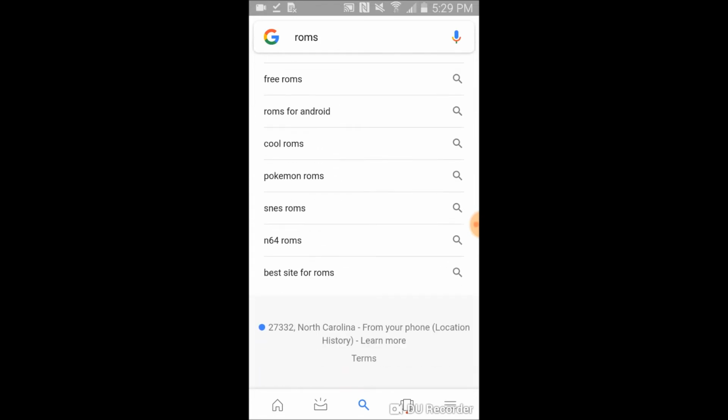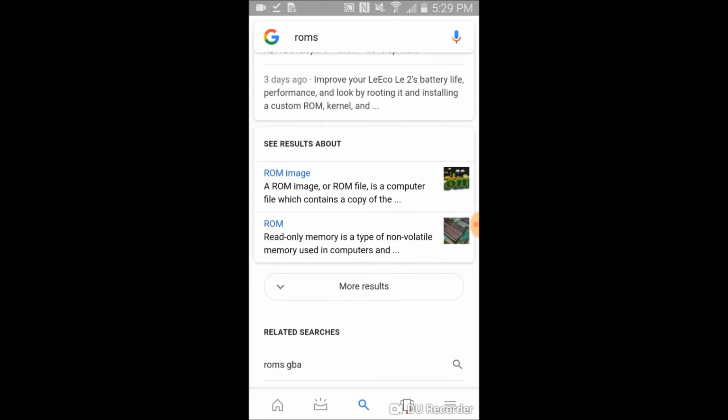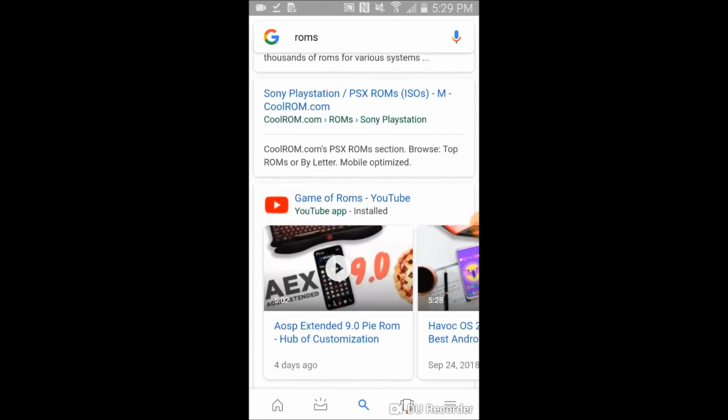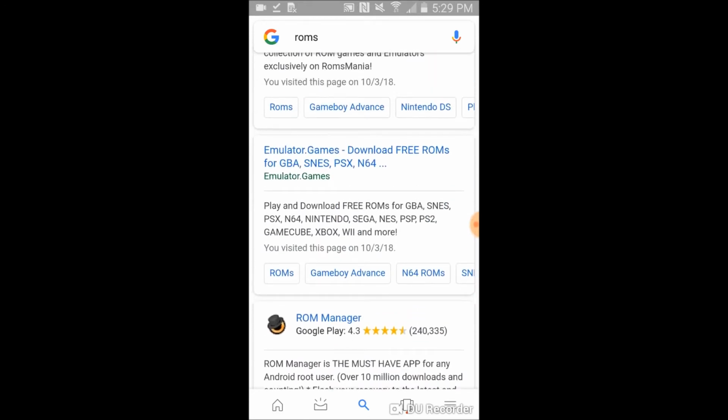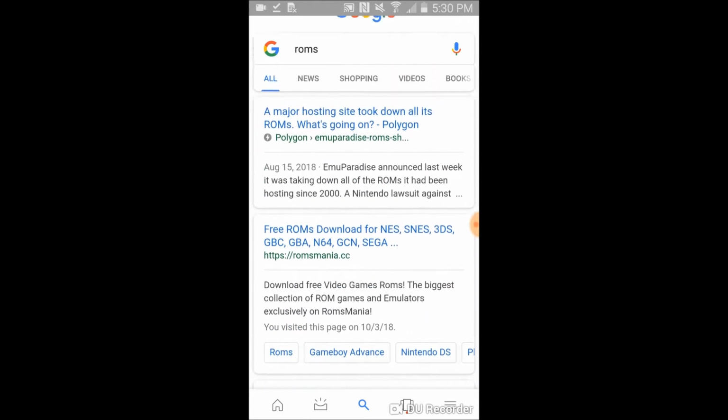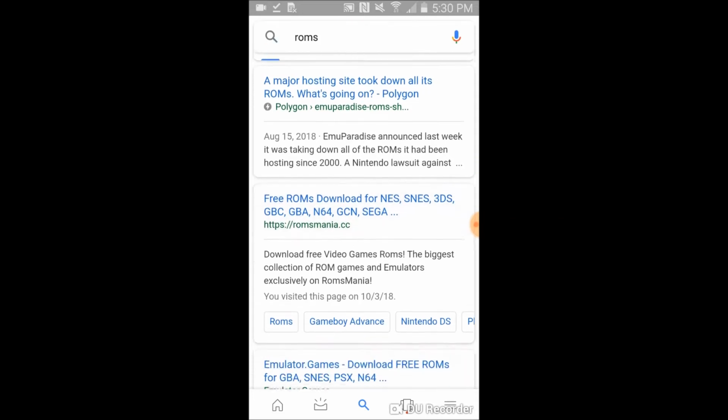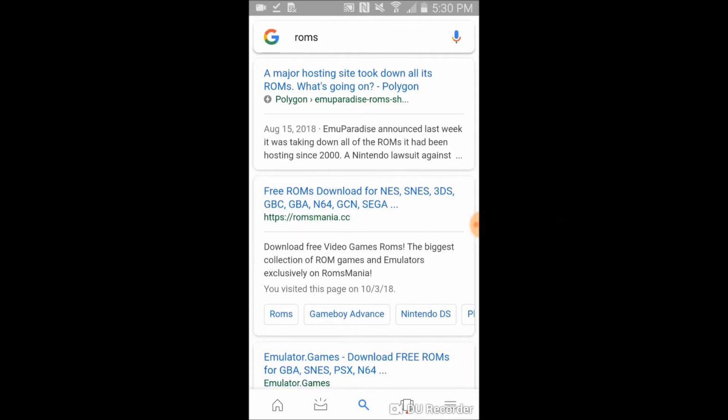Just like anything else you search, you're going to get quite a bit of stuff here. So I'm not really promoting any particular ROM site. You're going to get a lot of the same stuff. It's pretty generic. Each one you go, they're all very similar. So let's just, for demonstration purposes here, go with the ROMs Mania.